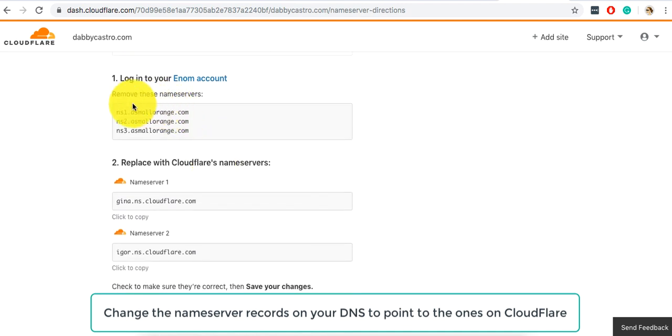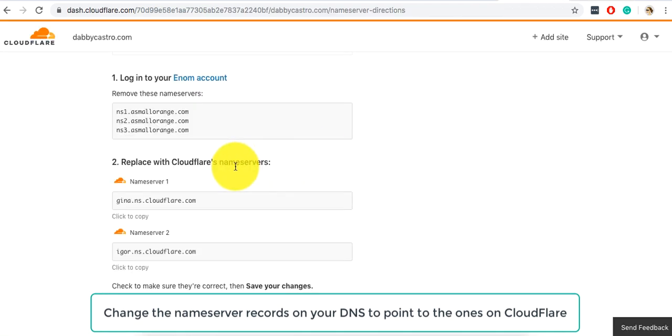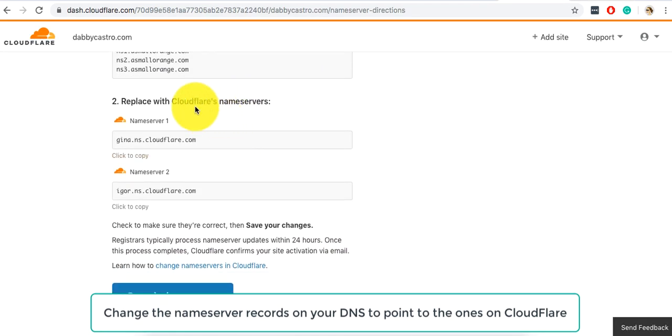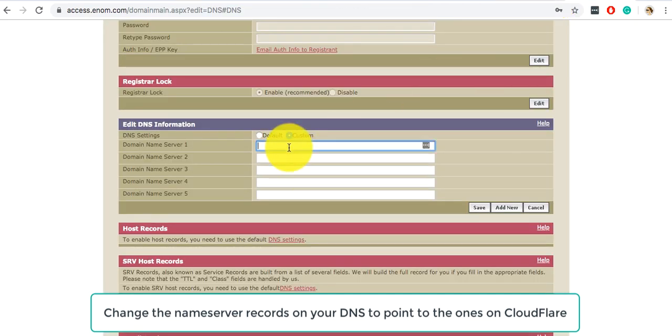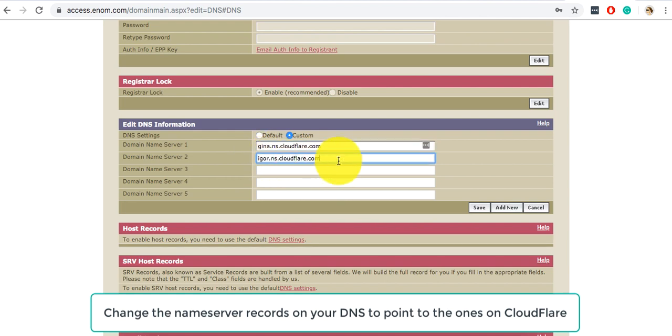So it says here, remove these name servers. Okay, so that's what I'm going to do here. I'm going to remove these. Okay. And then after that, it says replace with Cloudflare's name servers. Okay. So let's replace that. That's the first one. Name server 2. Or you can click copy and then paste here.